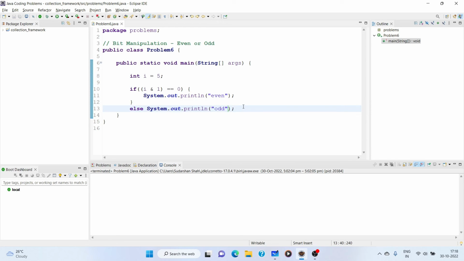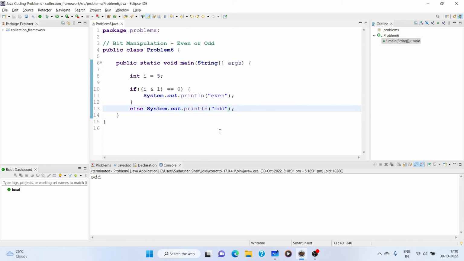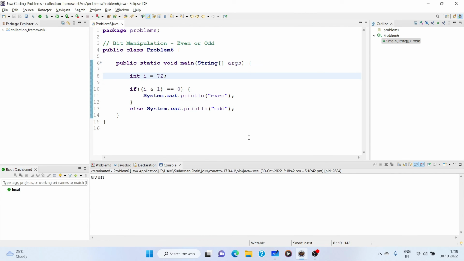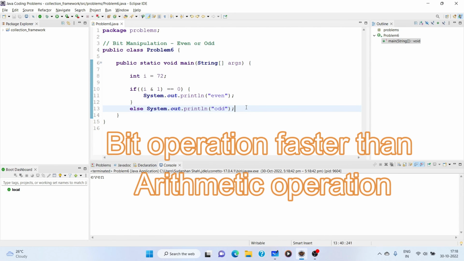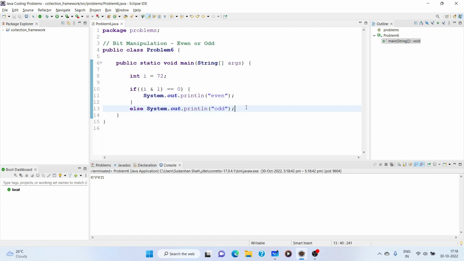Now we don't have to check for the 1, because either the result will be 0 or 1, nothing else. So for this, if we run it, then we get that it is odd. Now let's check with another number, 72. So it is even. Okay, so it's that simple. So this way is very efficient to use, and wherever you need to check for even or odd or any such conditions, you can do this.